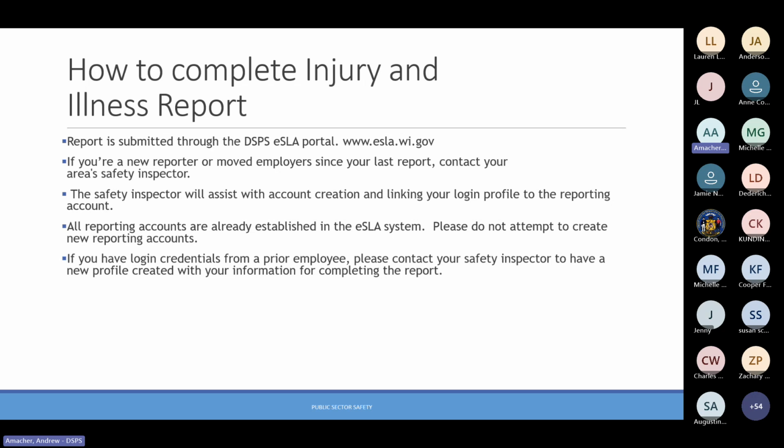If you're a new reporter or have moved since you submitted your last report, reach out to us. Once you've created a login profile in ISLA, it always is there under your name, and we can reassociate that to your new email from your new employer and link you to the new employer's reporting account. So if next year you move to a different municipality or a different school district, reach out to us and we'll get you linked.